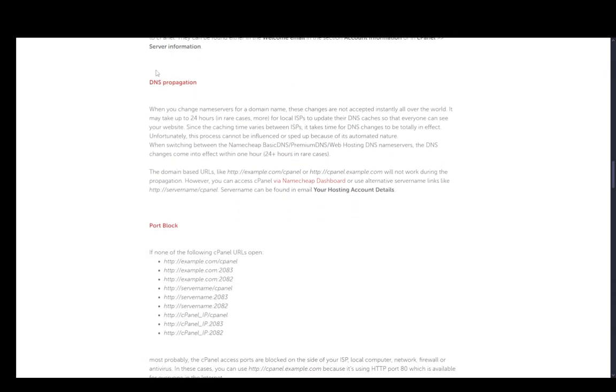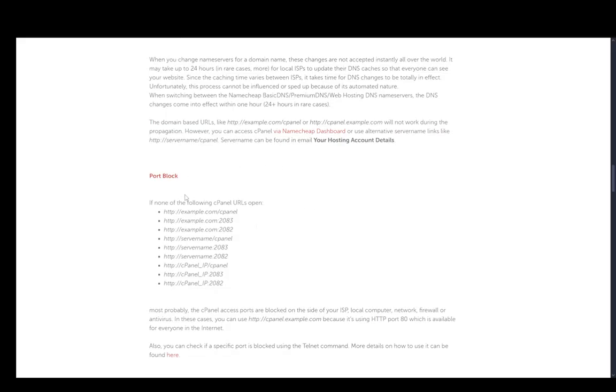And as for DNS propagation, the changes won't be immediately accepted instantly in a global scenario. It may take up to 24 hours, depending on local ISPs, to update their caches. And the caching time, of course, varies between ISPs, which makes it pretty much last for 24 hours usually. Might be longer, might be shorter, depending on if an ISP has problems with the DNS caches.